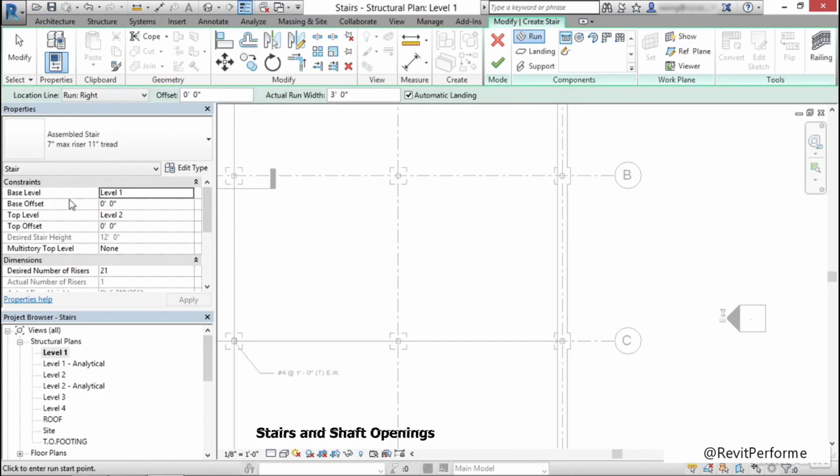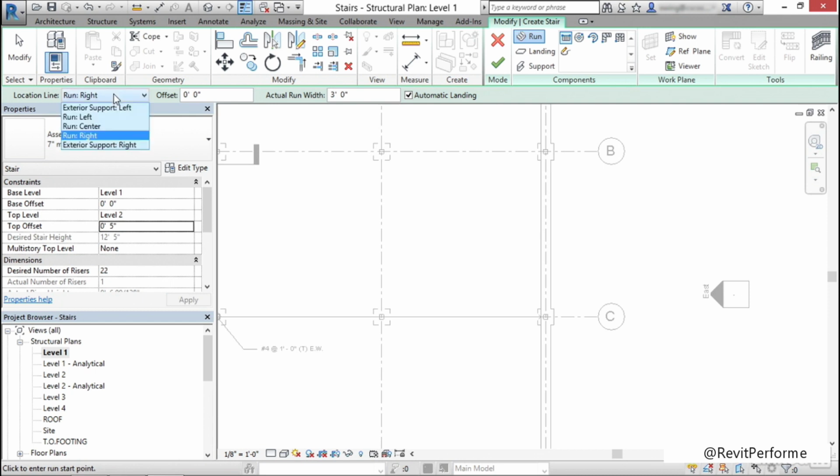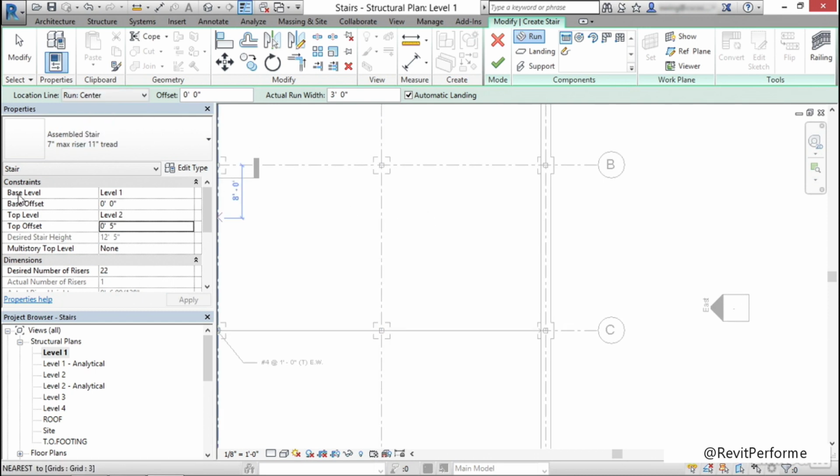I want level 1 to be level 2, but I know that my top offset needs to be 5 inches to accommodate for my slab offset. So I'm going to click apply. The location of the line, let's make it be run center. And my base level is level 1, my top level is level 2. So I'm going to pick a point right about here. Go straight out. I'll have 11 created, 11 remaining.